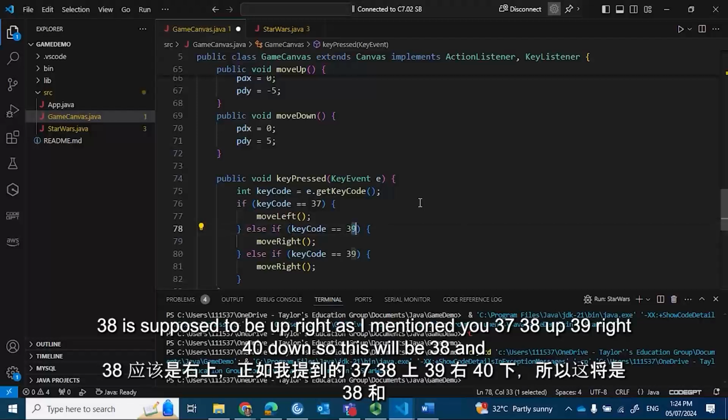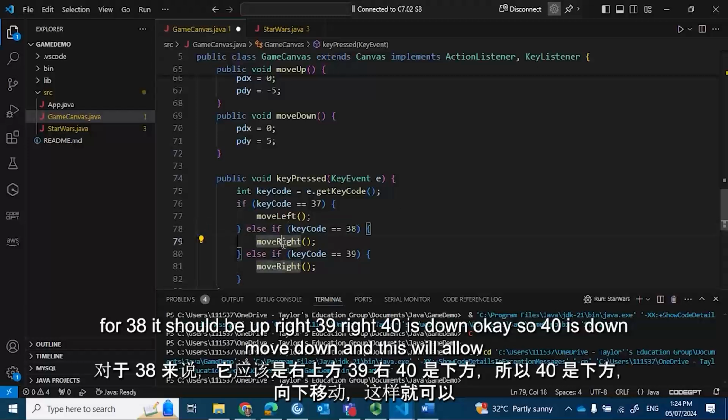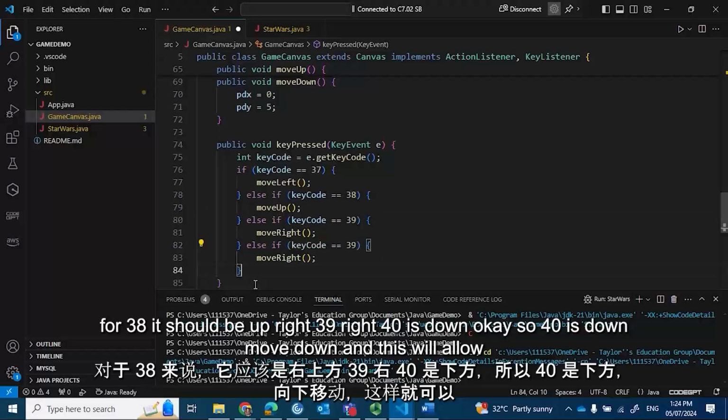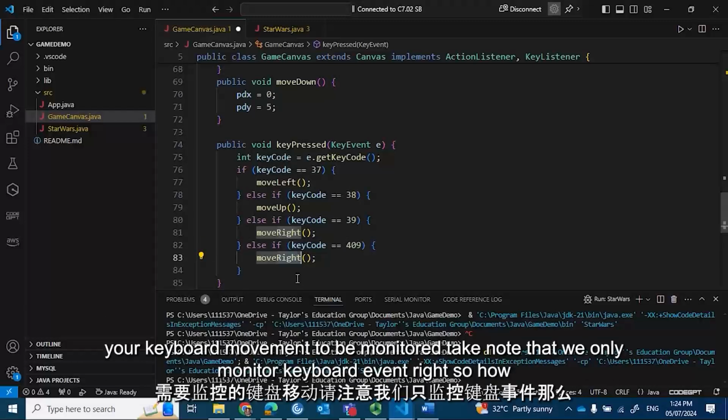So this will be 38. And for 38, it should be up. 39 right, 40 is down. Okay? So 40 is down. Move down. Then this will allow your keyboard movement to be monitored. Take note that we only monitor keyboard event, right?